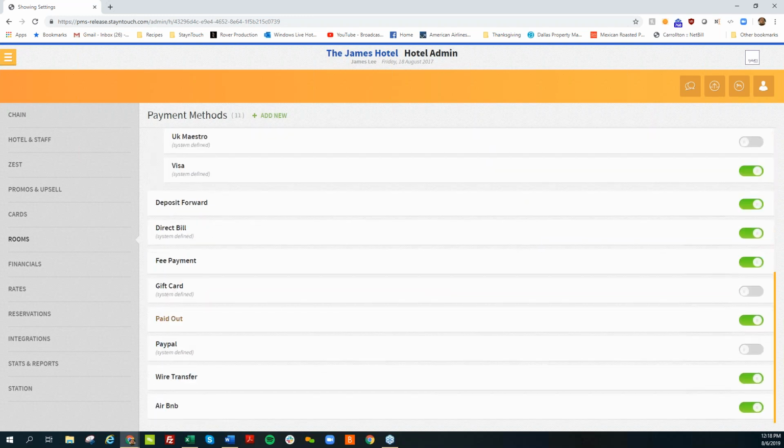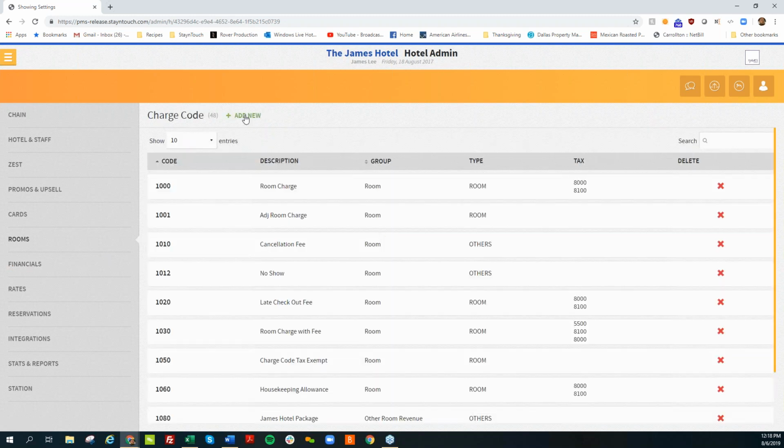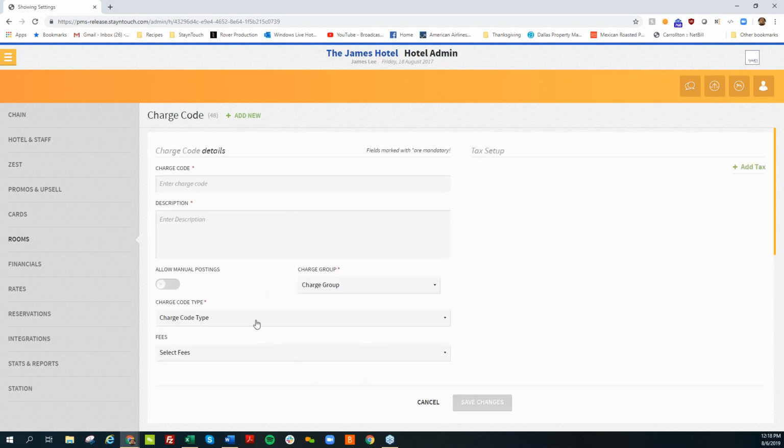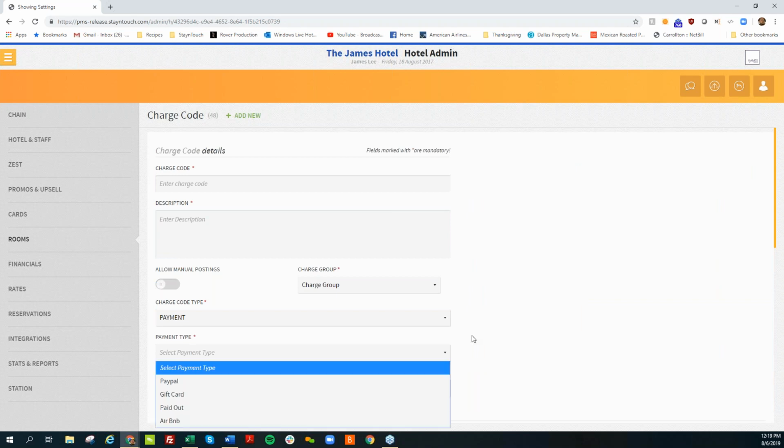Just as a reminder, when you do add a new payment method, you do have to make sure you also add a charge code where you can link it to the actual payment method that you created. By selecting a charge code type of payment, you'll get your drop down here, and then you could select Airbnb.